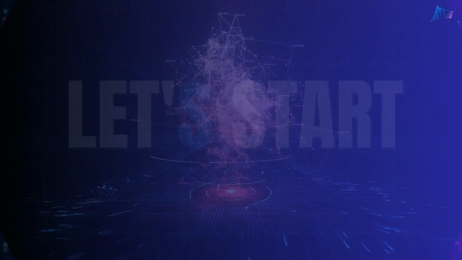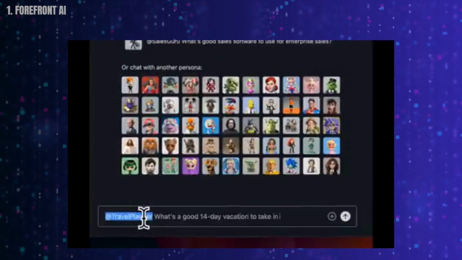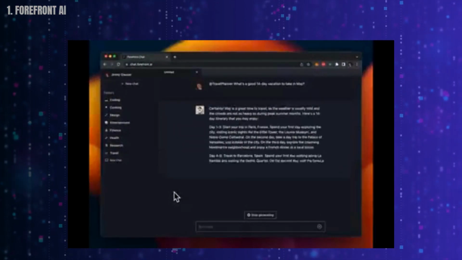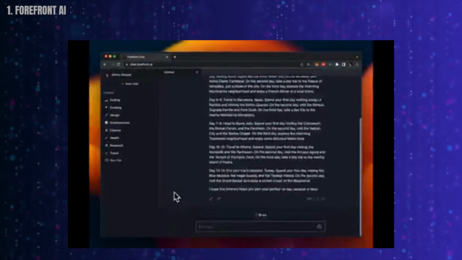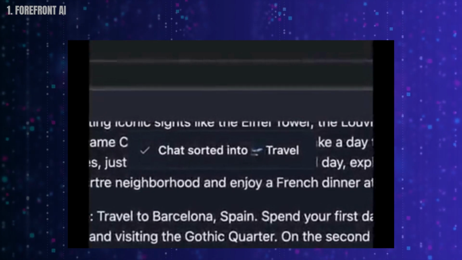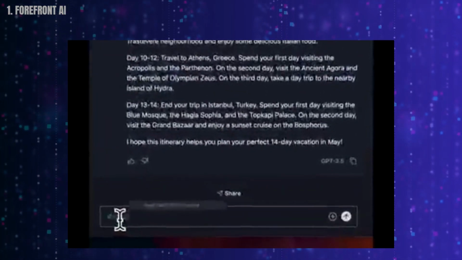So let's dive in. Our first alternative is Forefront AI, which is leading the way by offering free access to GPT-4. But that's not all. With Forefront AI, you can also explore features like image generation, custom personas, and shareable chats. It's an incredible opportunity to experience GPT-4 without any cost.